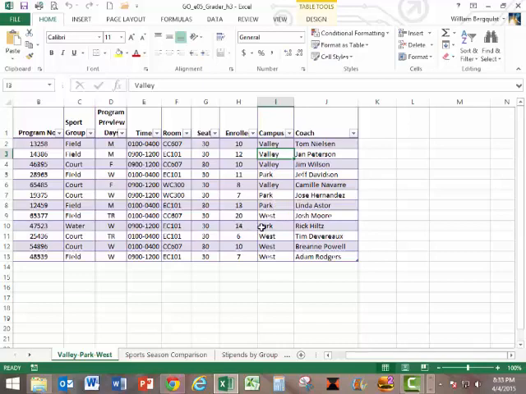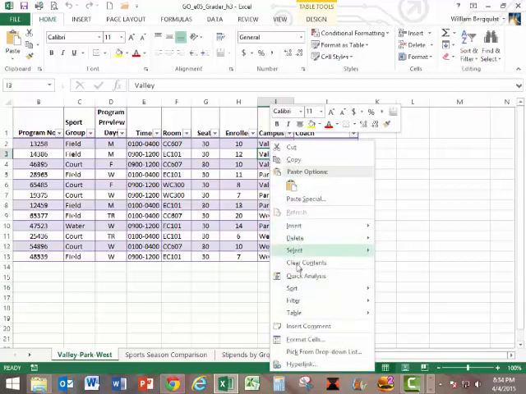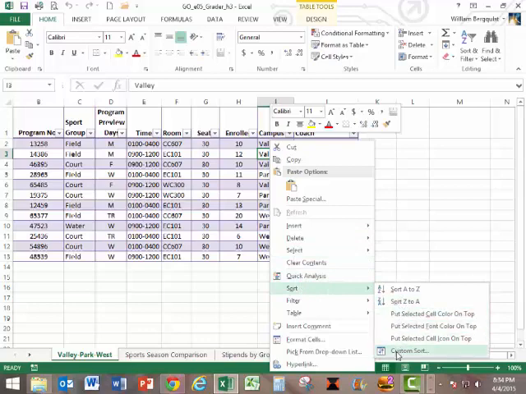Now, I'm a big time right clicker. I love right clicking and I love keyboard shortcuts, but I'll try to show you both ways. To turn your filter on, now this is already set to a table, so my filter is already set. You can go to sort in the filter, and I'll pick custom sort. Another option, which I think is quicker, is to right click inside the column and go to sort and then custom sort.